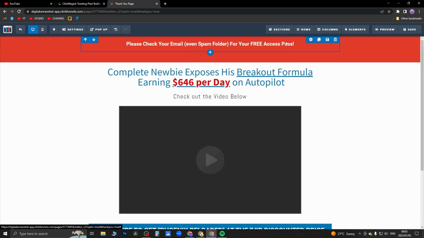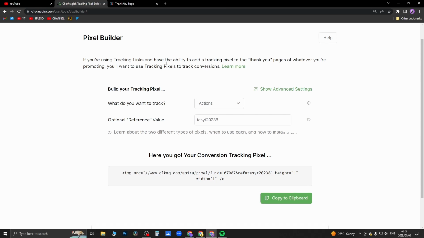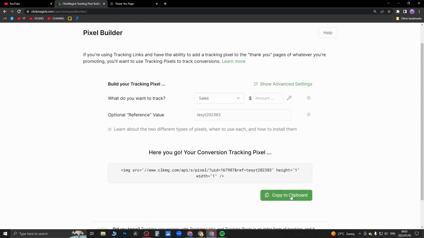Now, if you want to track the sales, it's a slightly different process because you don't actually have access to the owner of the course's sales funnel. So what you need to do is come to this pixel builder and go to sales, give this another reference value, and you can see now you have a different tracking pixel. Copy that to your clipboard.